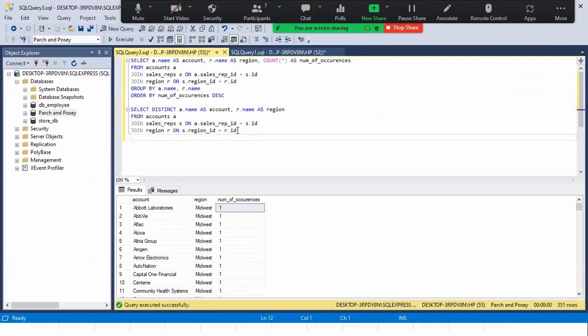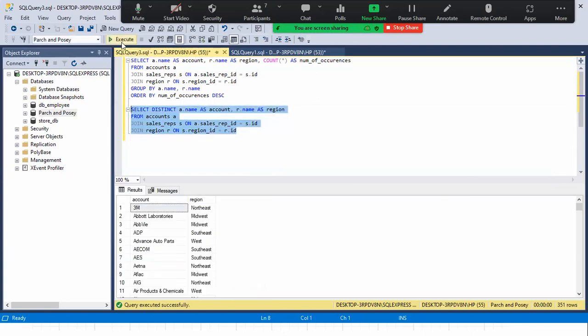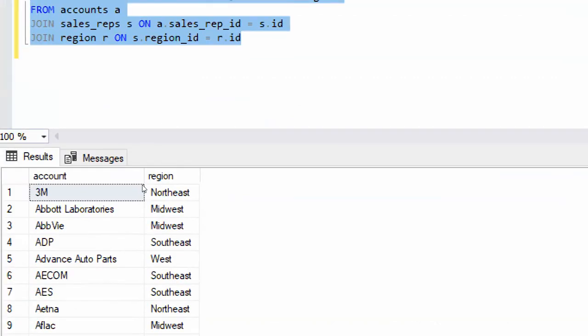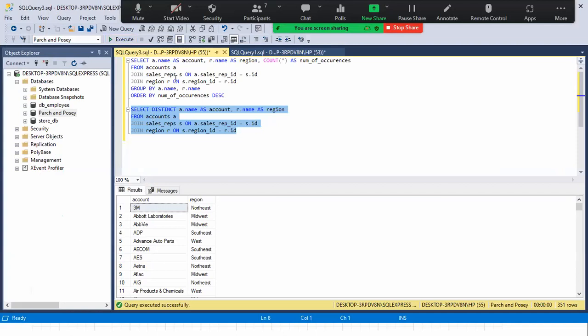So I expect to have the same results as the first query. Then that will confirm that there are no accounts that exist in multiple regions. So I execute this also. And you can see, right, we also have the same number of rows, 351 rows. So this shows us that there are no accounts that exist in multiple regions.